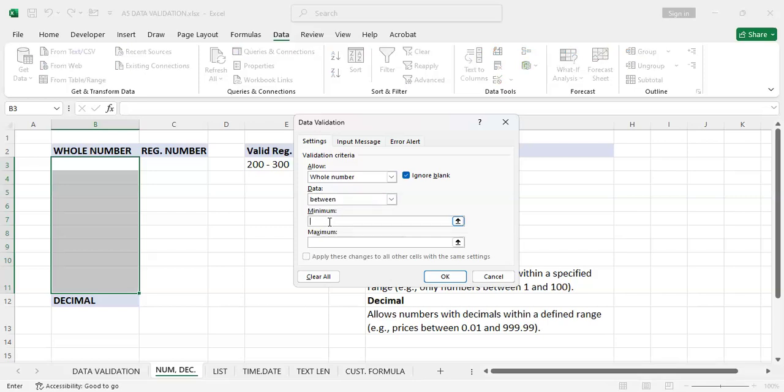So between, what are the numbers we want to allow here? Somebody give us two numbers quickly. What's the minimum number we want to allow? 5 to 10. 5 is the minimum, right? Then maximum is 10. Are we okay? All right, let's click OK.